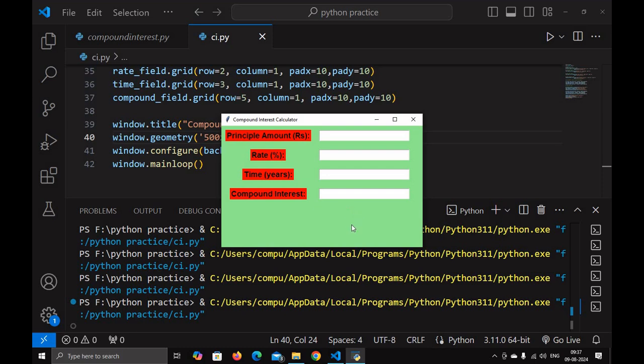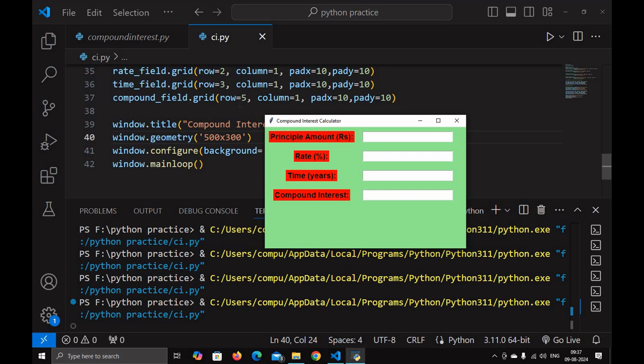Okay, so next we will place two buttons here. One calculate button we will place here. You can see I have placed the compound field in the row 5. So this is row 5, and we will place one button in row 4, and we will place another button in row 6. Okay, so let's try that.